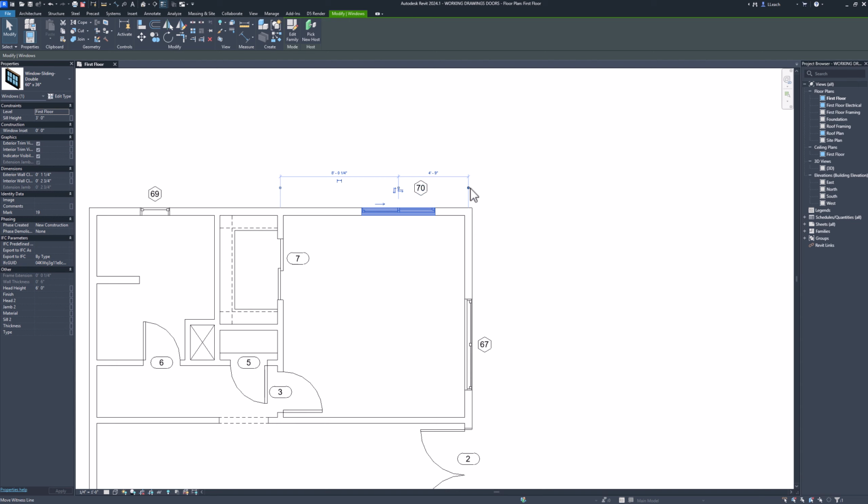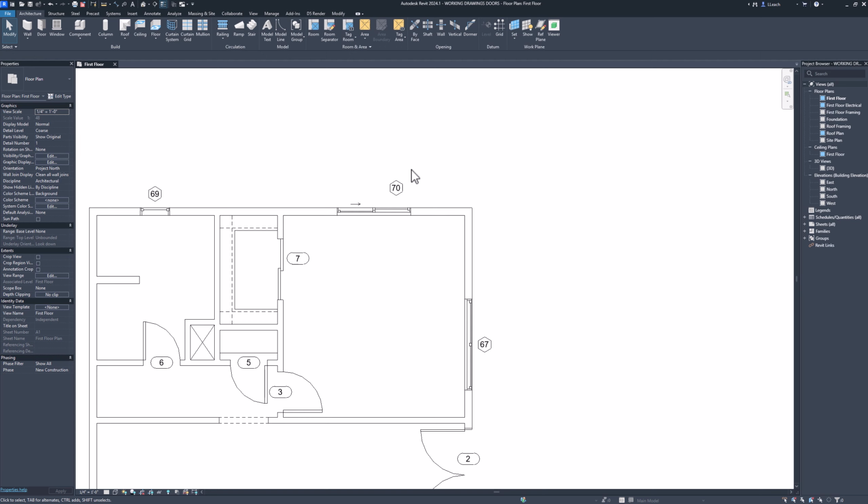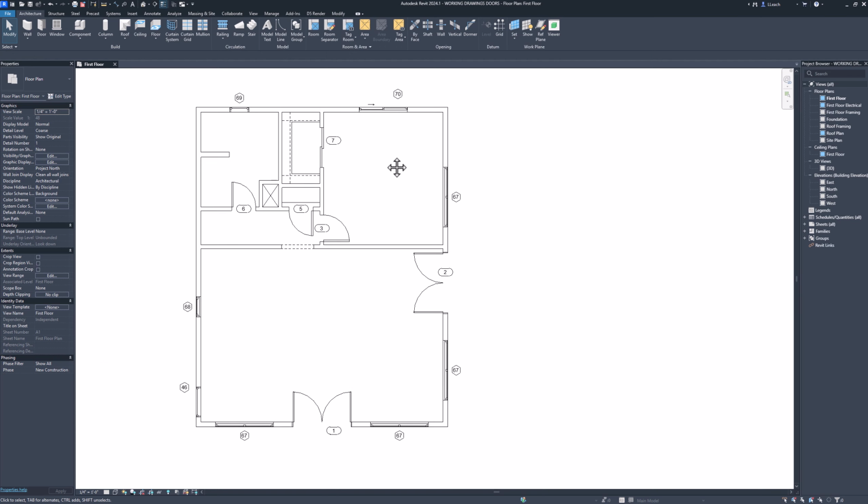So I want from the outside of this wall to the middle to be 8 foot 8. Am I reading that right? Like I said, I'm half blind. 6 foot 8. It's going to be 6 foot 8. Let's try that. Yeah, that looks good. All right, so there's that one. I think that's all the windows. Let me double check this.